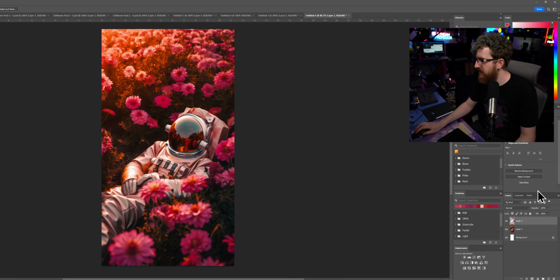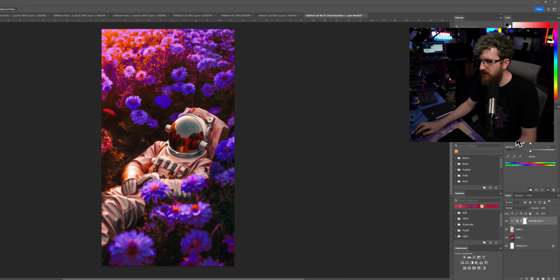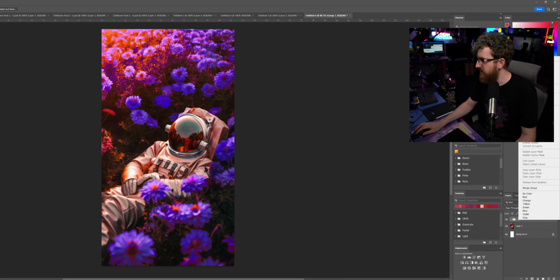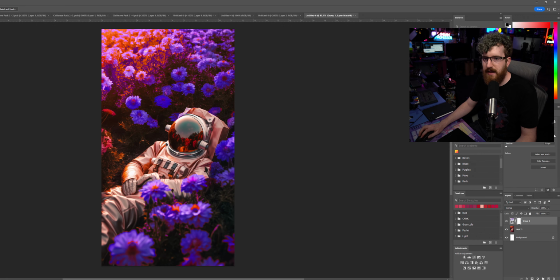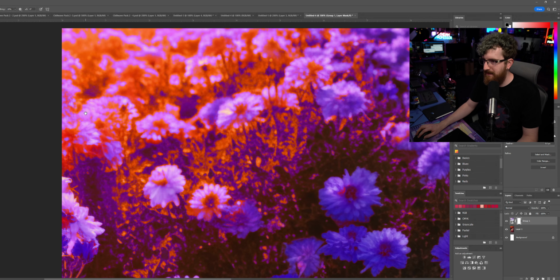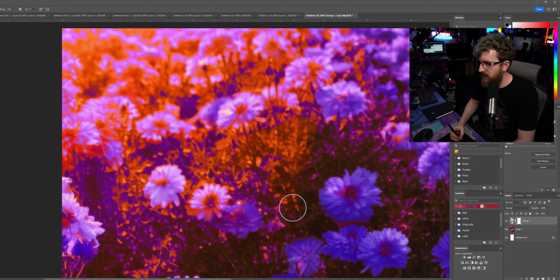Make a new copy. We're going to make an adjustment layer for hue saturation, create clipping mask. We're going to turn them blue instead of wasting our time. I'm going to Control G, turn that into a smart object. We're going to create a mask. I'm going to fix the weird posterization I did up top real quick, masking away a lot of that purple weirdness.